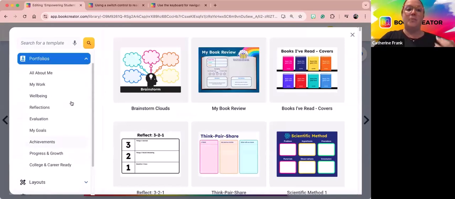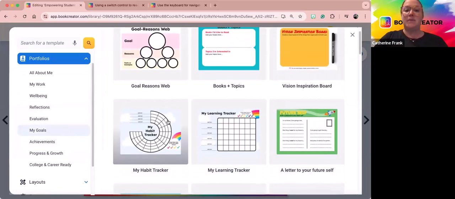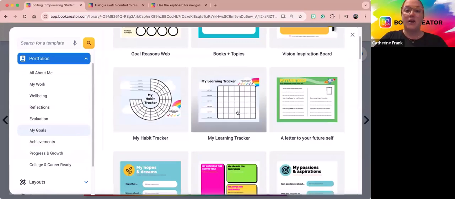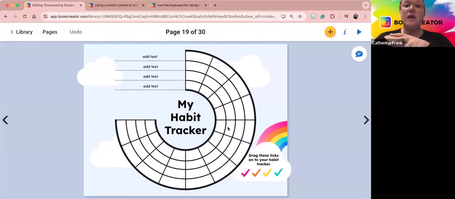We have well-being pages, we have reflection pages, we have my goal pages. I really like these, like my habit tracker, my learning tracker. I'm just going to click on my habit tracker for today and click add to book. And there's even a search bar. So if you're searching for something that you're working on in the classroom, you can search for those. You can completely customize these.